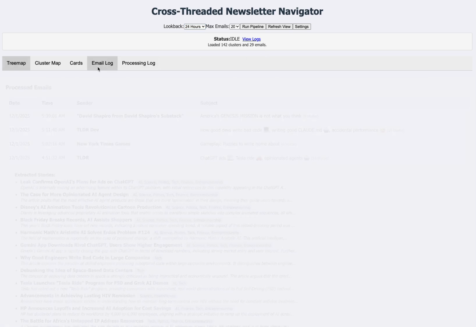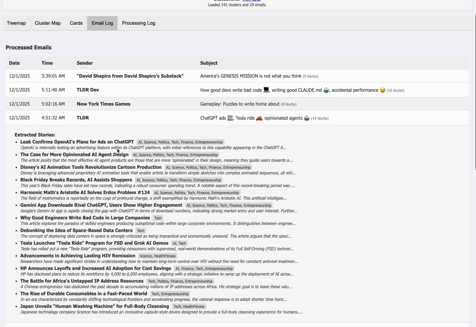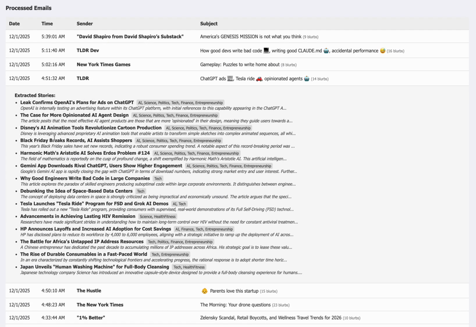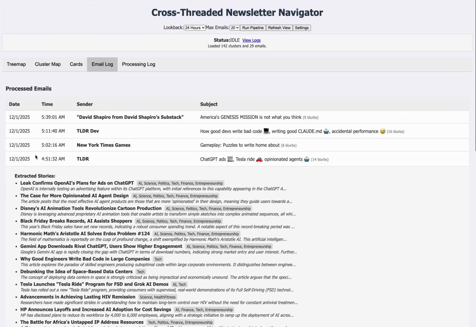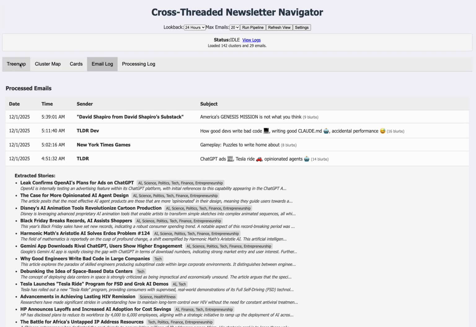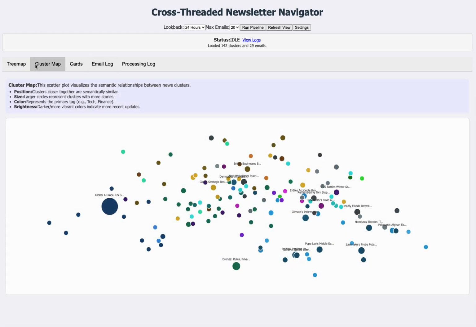If we look here at the email log, I can demonstrate that. Here you see a TLDR. Each one of these bullet points represents an atomic unit of content that I've then tagged. And I take these atomic units of content, and there might be multiple ones across newsletters aimed in the same area, and those are going to create a cluster.